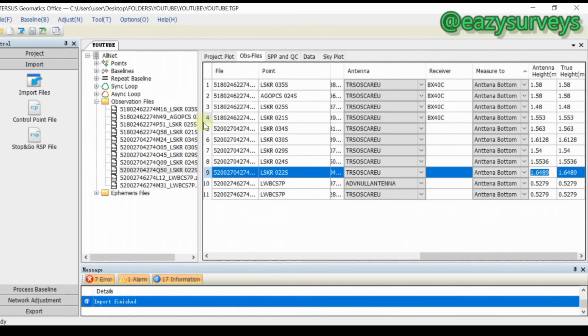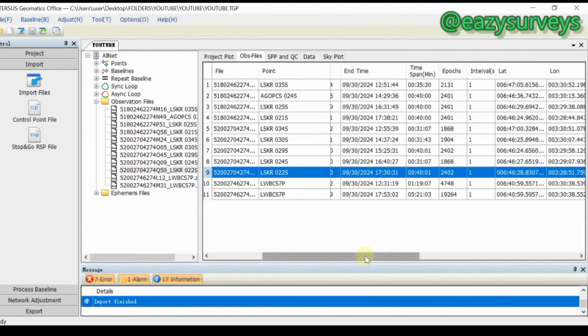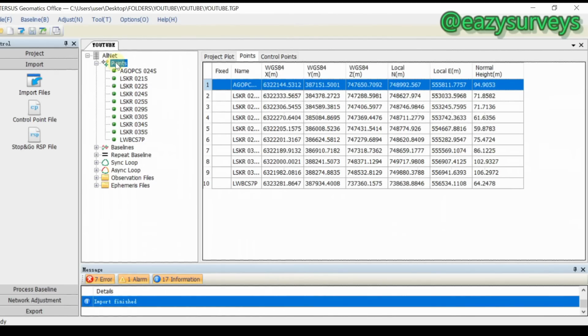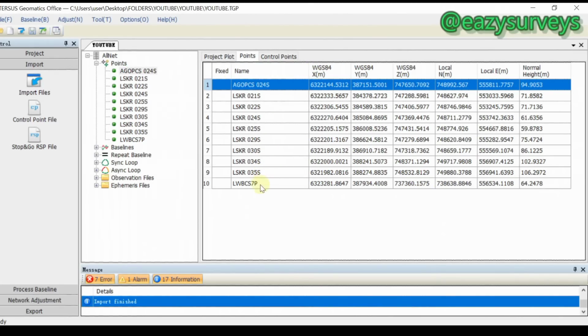When you are done with all this, the next step is to set the control points. Edit the coordinates of the control point by coming to points. You can close this and come to points. Here under points, you check the receiver ID of the base. My receiver ID is LWBCX7P.